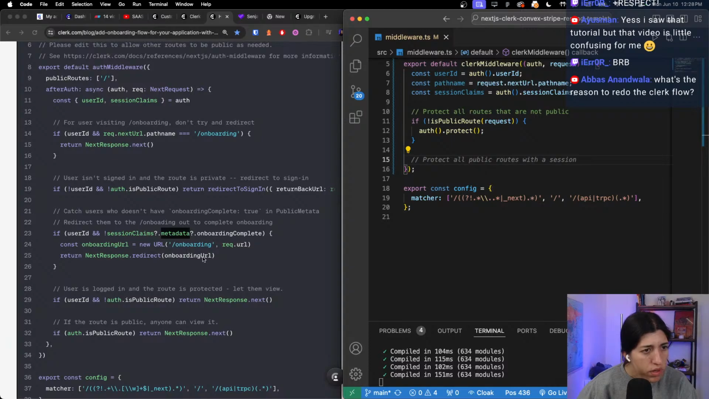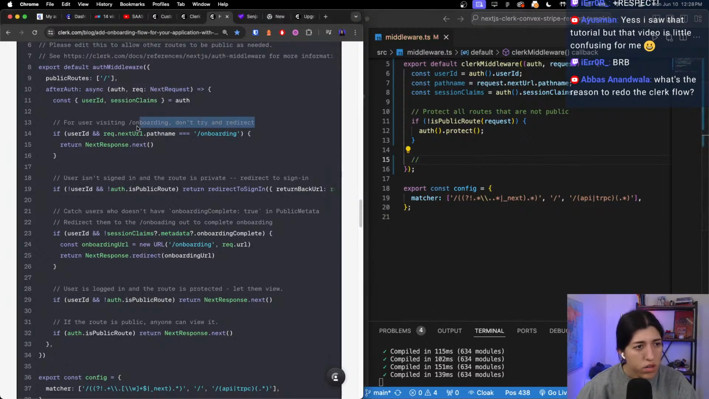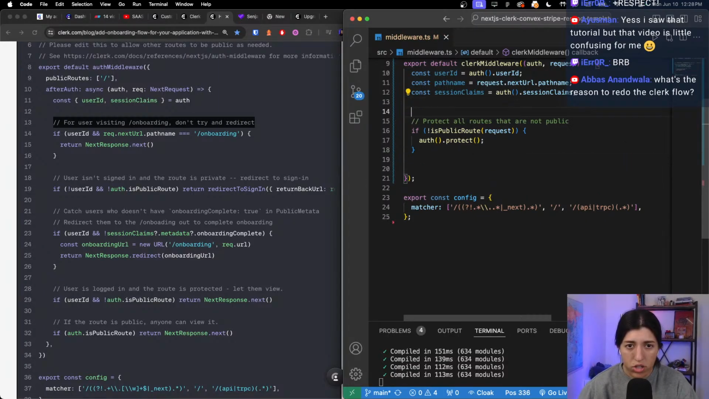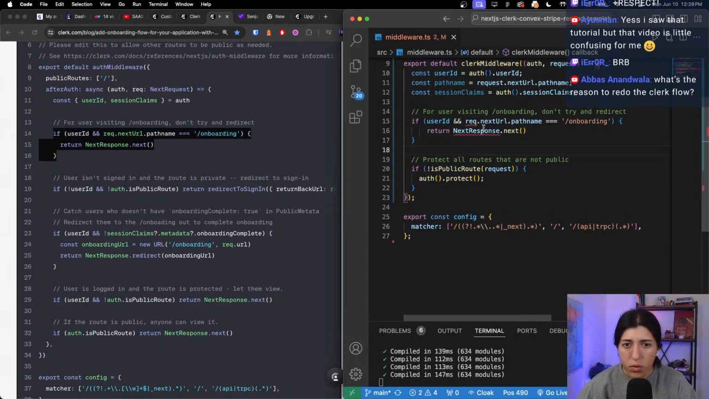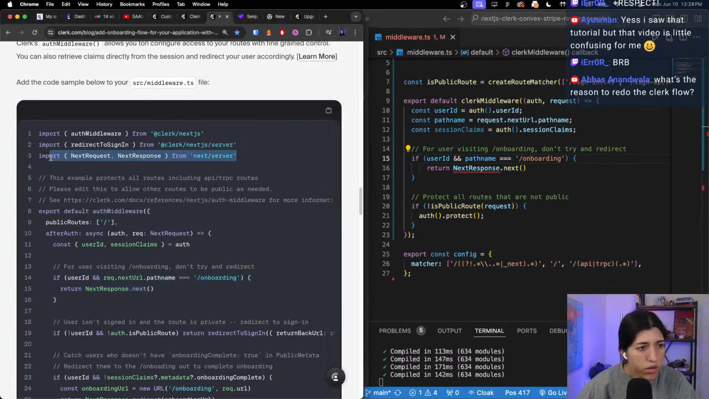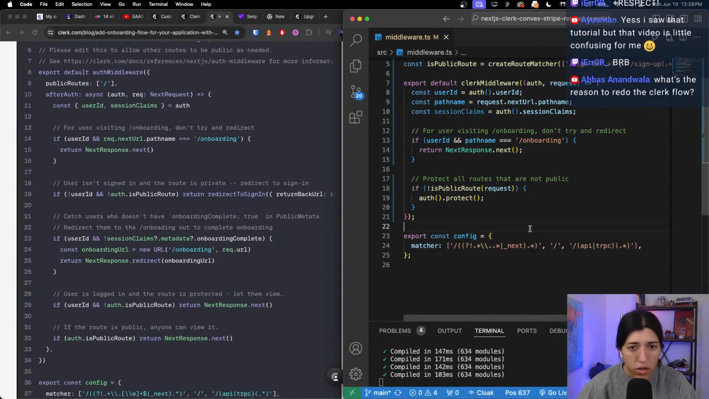Let's do this one at a time. Okay, if we do that, don't try to redirect. Okay. Let's do that then. Let's just try to recreate, just port it and then change whatever we need to change. Port it and see if it works. Path name. And then what is the next response? Okay, they want us to do this. Okay. We got that out of the way.